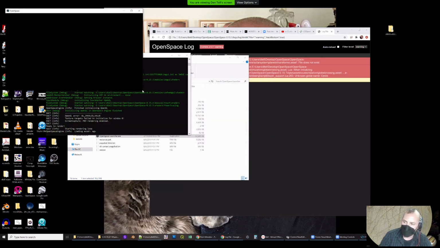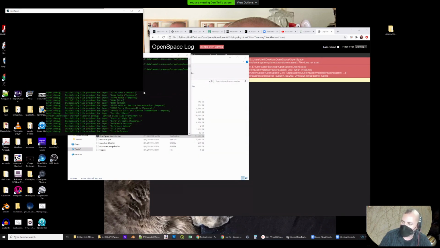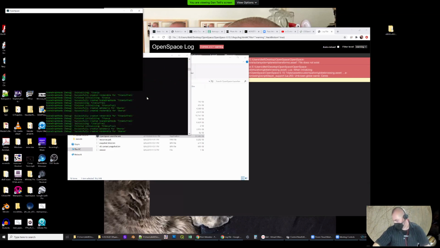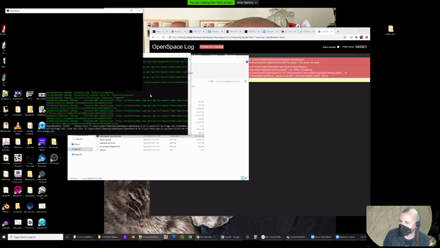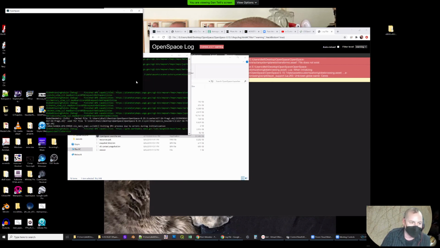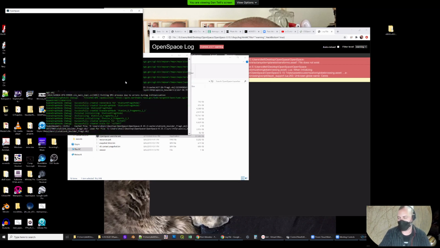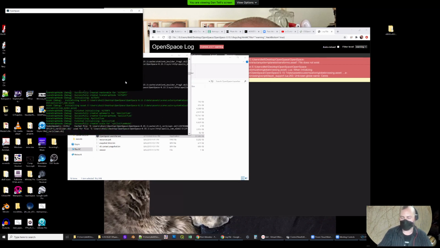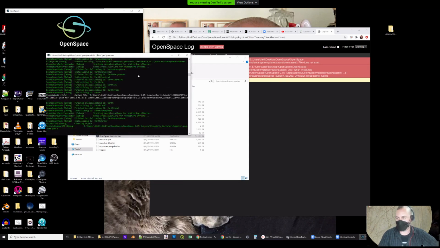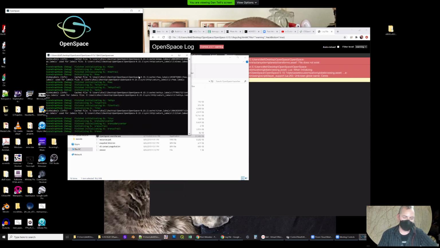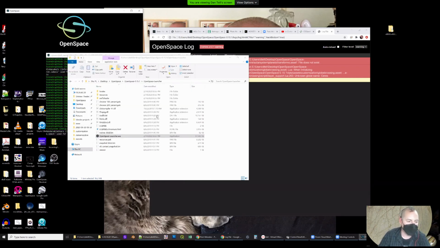OpenSpace will run in 4K on most machines. I did put a new GPU in this machine right before COVID. But sometimes it can still be kind of slow, especially if you're directly interacting with the GUI in 4K. So I'm going to keep this window a little bit smaller than my full screen, just in case. But you can see I'm loading up a bunch of stuff. It's going to take probably a couple minutes to load everything.